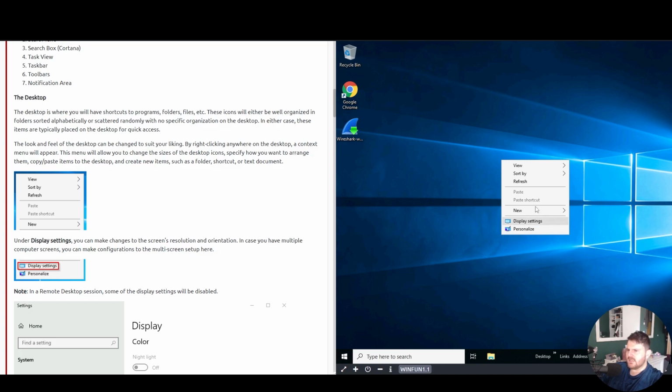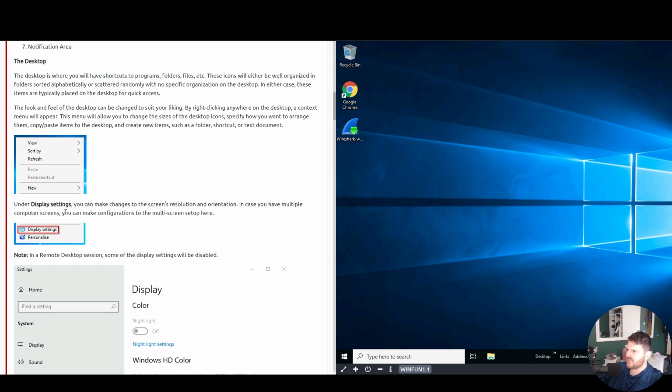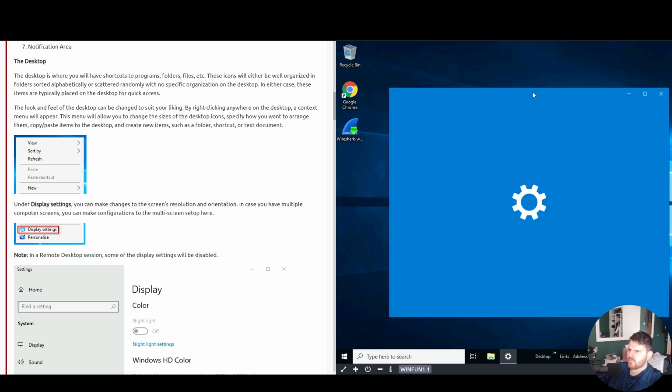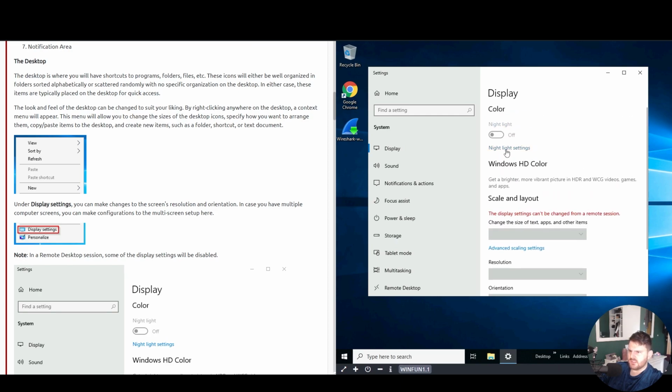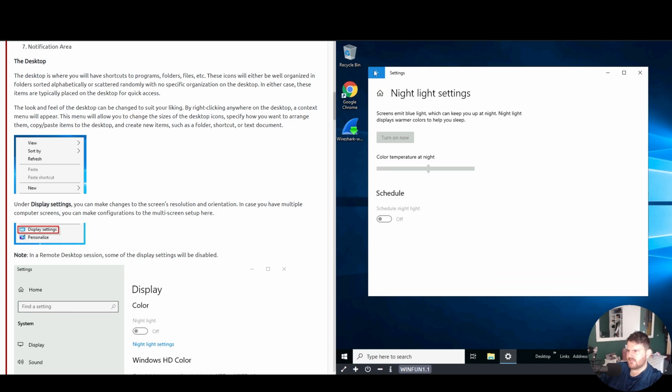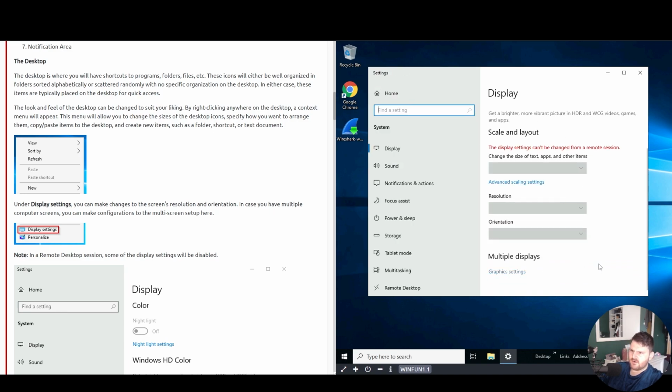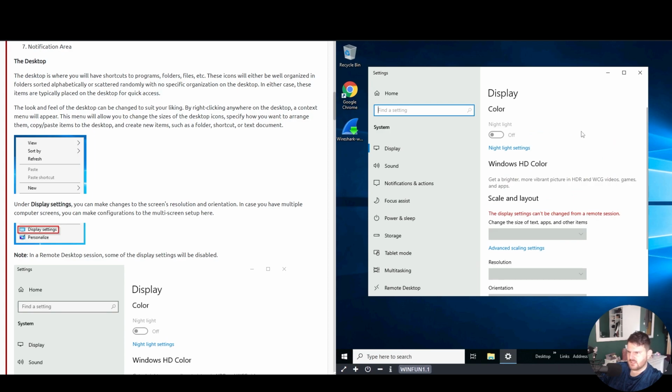Here you can see exactly what was described. Under display settings, you can make changes to the screen resolution and orientation. In case you have multiple computer screens, you can make configurations to the multi-screen setup here. In the display settings, you can see all the configurations that you can do to the PC. Night light settings, advanced scaling settings, graphics settings. If you have multiple PCs, multiple monitors, it will display here.